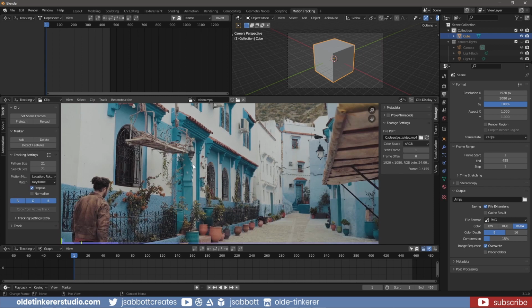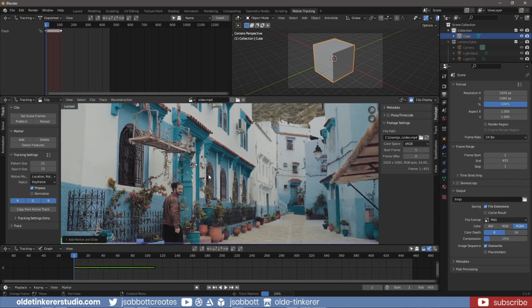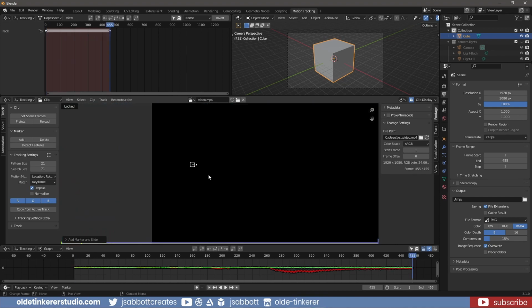Make sure you're on the first frame. To place a tracker, use Ctrl and left click. Pressing the L key will lock the tracker to the view while still allowing you to move the video. Using Ctrl T, you can now track forwards.